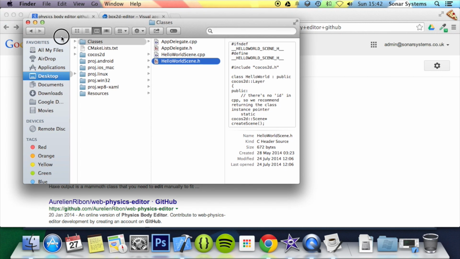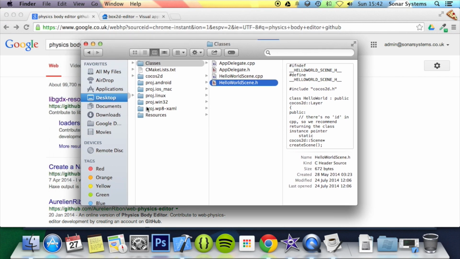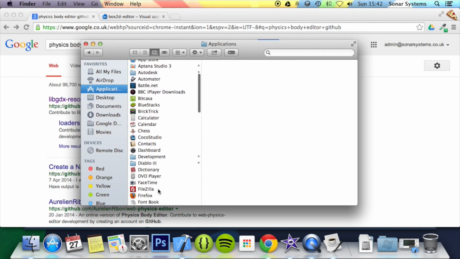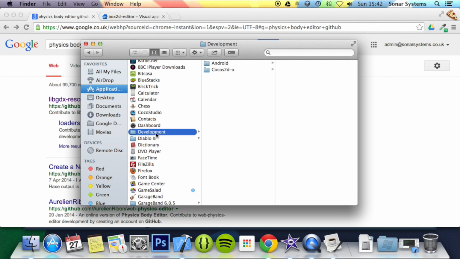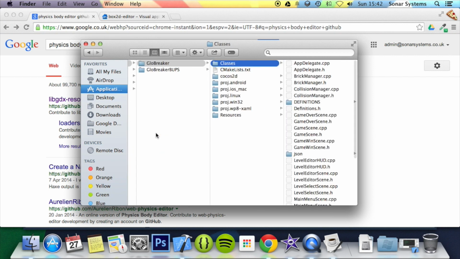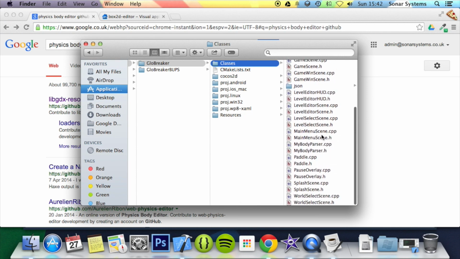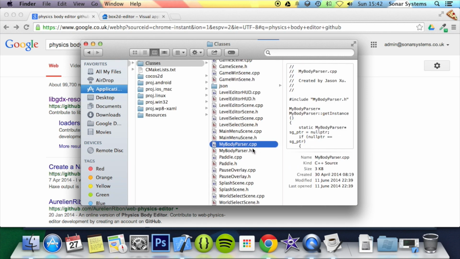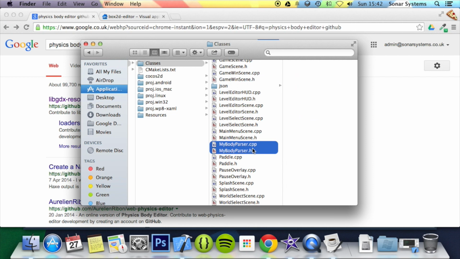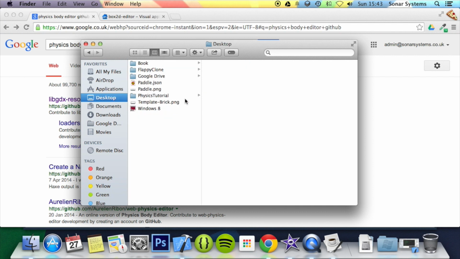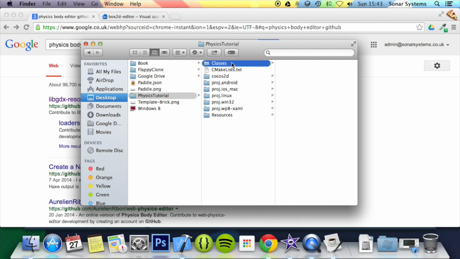You will need the mybodyparser.h and the mybodyparser CPP, and I'm going to get it from an existing project. So it is over here, the mybodyparser CPP, or mybodyparser H. Like I said, there'll be a link in the description, so don't worry. I'm going to go back to desktop, go to physics tutorial classes, copy and paste it here.